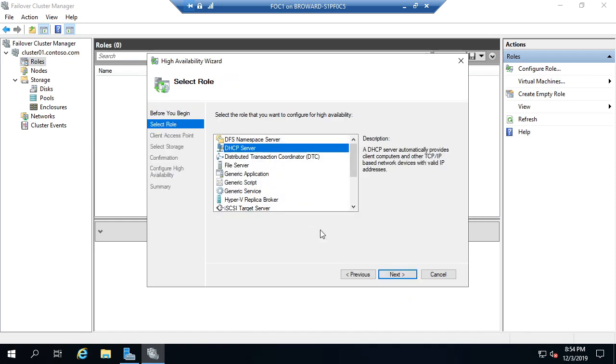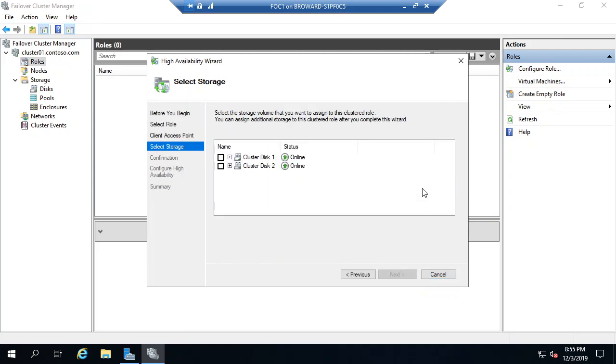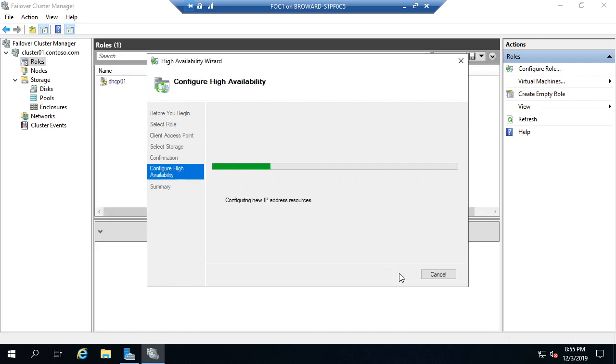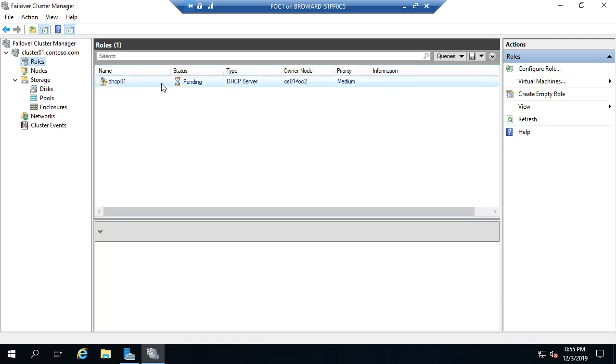Click Next. DHCP Server. DHCP01 will be the computer account name, because it will create a computer account in Active Directory for that computer. Give it the next available IP. Guys, in reality, I should have excluded that from the DHCP range. So this is the disk I want to use, the 5 gig one. Okay. Now launch it, configure it from here. I'm not going to do that for this.